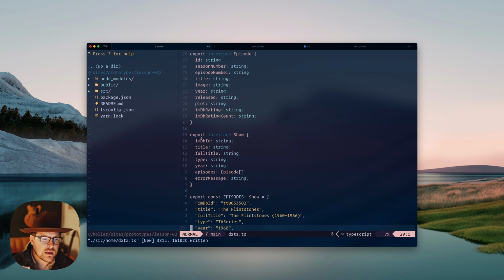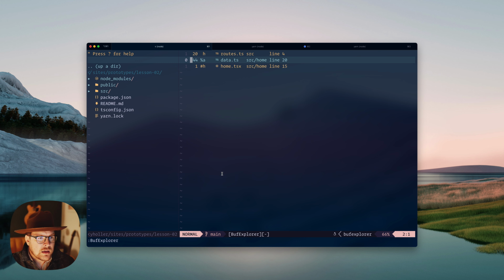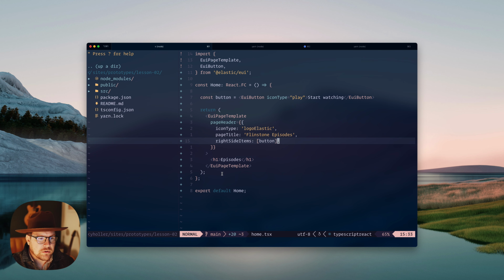And then the full response that contains the show details as well as all the episodes is a show interface that's been created here, which contains some extra things. And then you'll see down here on line 20, episodes, which is an array of the episode type coming from above. Those are some things we should know as we work our way through this. So, what do we want to do?